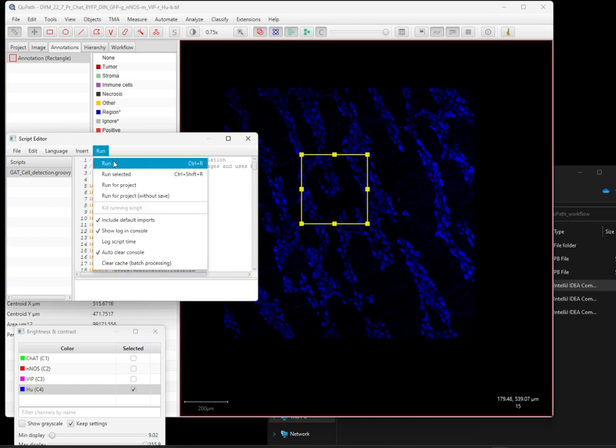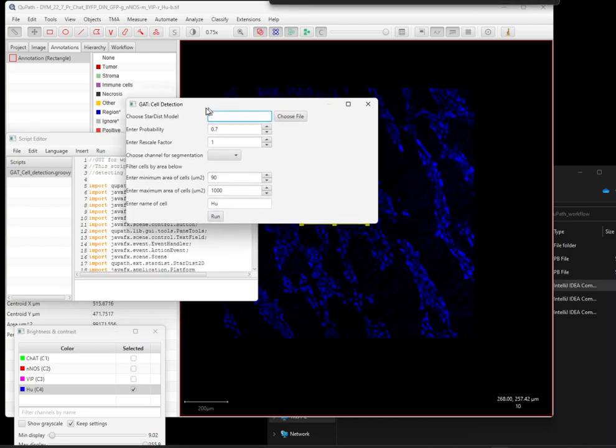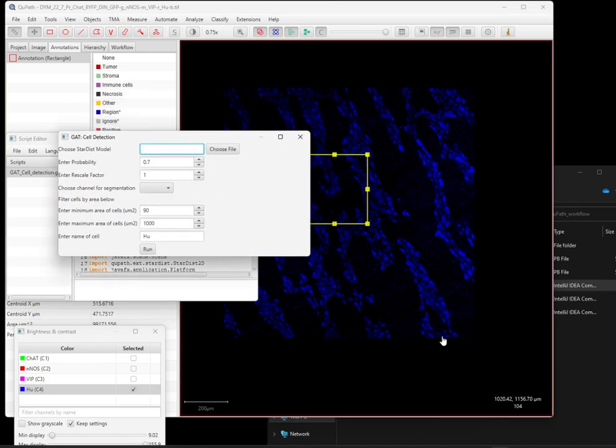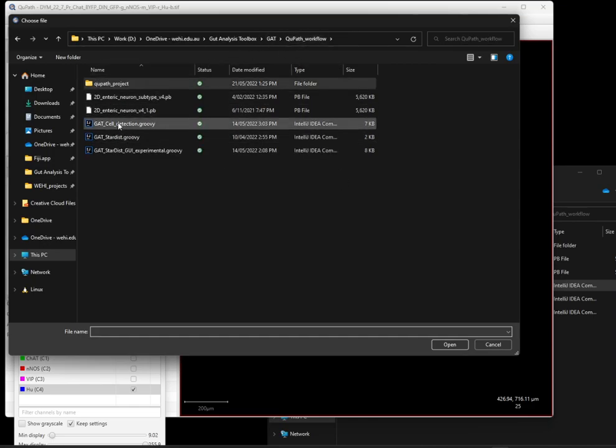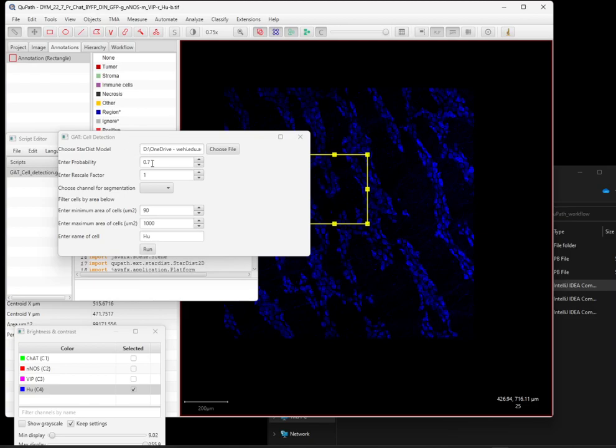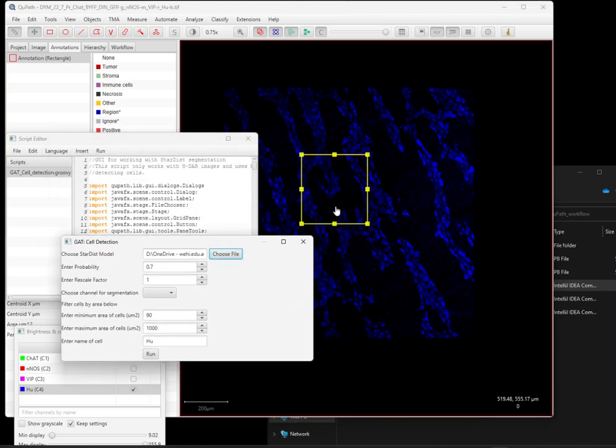So click run, and this is a cell detection window for GAT. So now it's saying choose the StarDist model. So this is the model which is part of GAT. So it's this model here. Probability and rescale factor, these are things which you may test a few parameters before you finalize on which works for you. I've gone into detail on rescale factor in the GitHub repository, but generally I'd recommend trying a factor of 1.